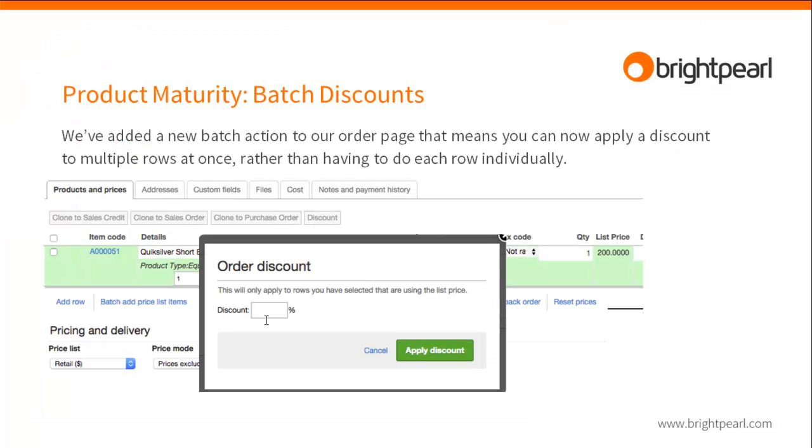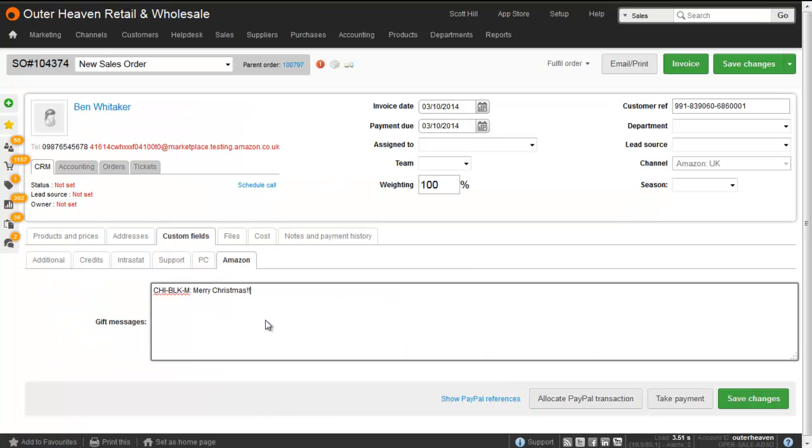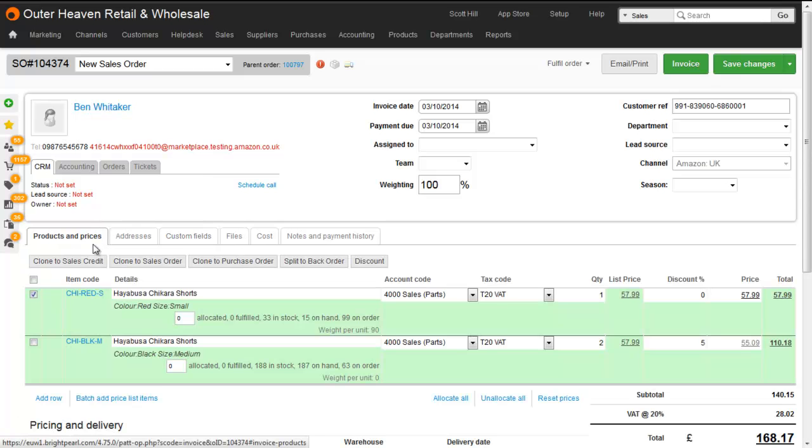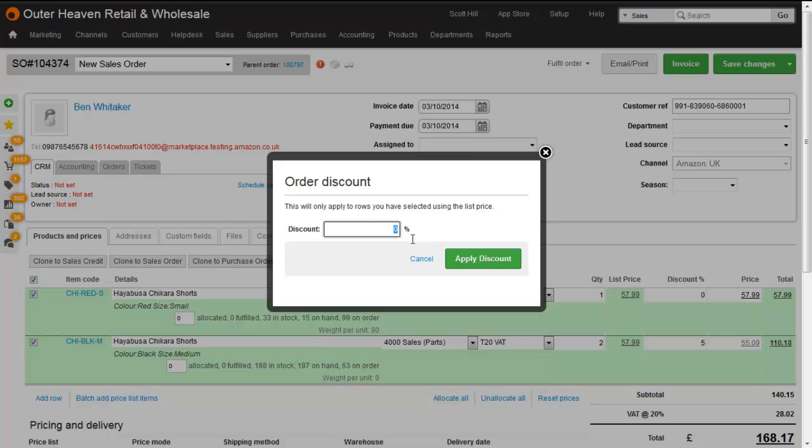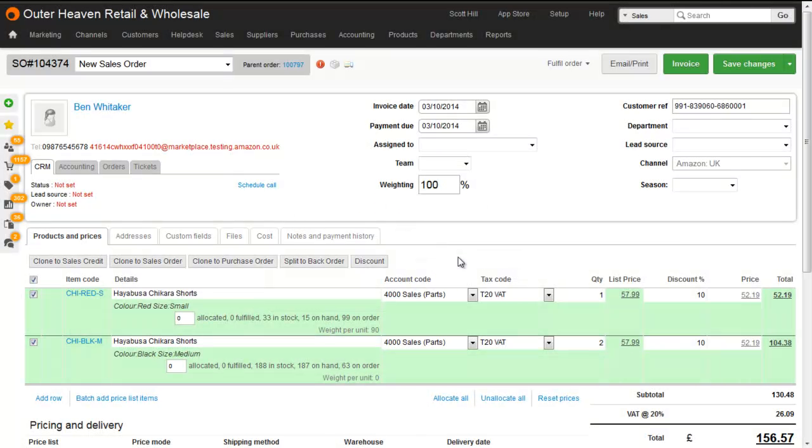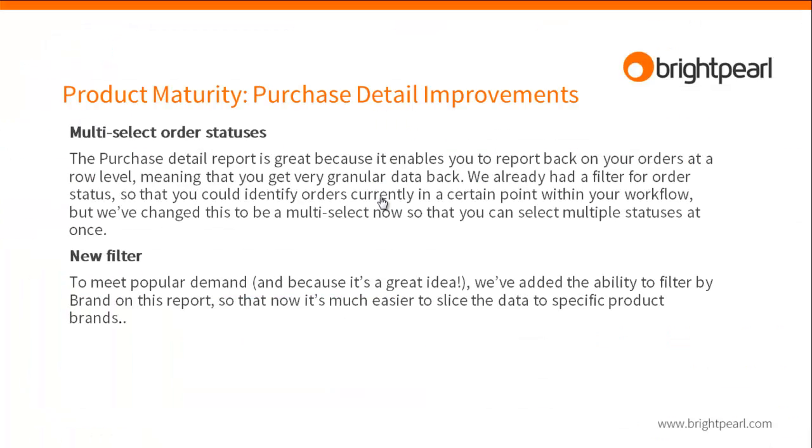The next enhancement, also within the same area, is we've added a new batch action to the order page. That means you can now apply a discount to multiple rows at once, rather than having to do so individually. So again, if we dive back to my account and look at the products and prices tab, where we've had these top menu items before for cloning, we've now got discount. So I can select all of the items on an order, or just the ones I want to, select discount, and let's say that I'm going to put 10% on this entire order, and it's updated each row that I would have selected. While I'm talking about this area, we've also moved split to back order from a bottom line to be a top line item as well.